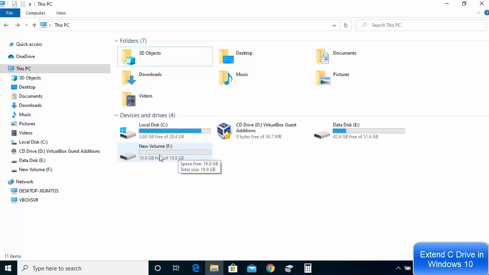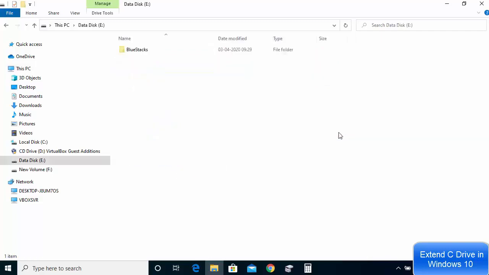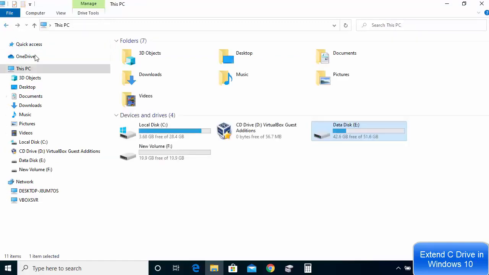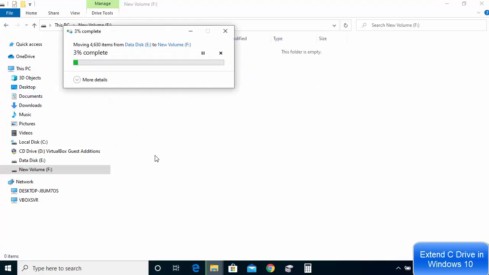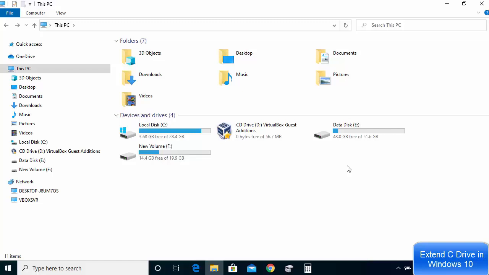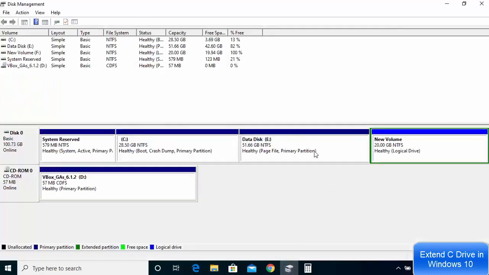So now once you have this new volume, you can just copy all the data which are present inside your E drive or whatever drive you want to free, and then paste all the data here. Okay, so I'm backing up all the data from my E drive to the F drive. So once you have backed up all your data from your E drive to your F drive, that means you can format this E drive, right? So I'm going to go to the disk management window once again, and now I can click on the E drive.